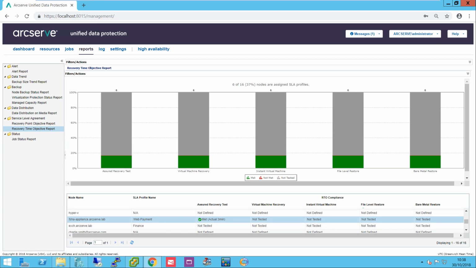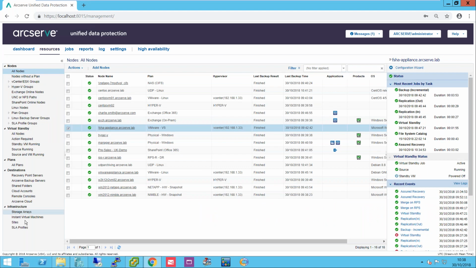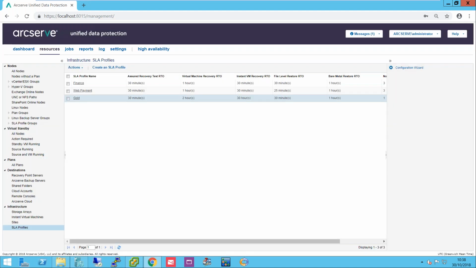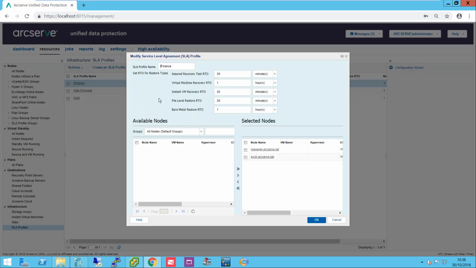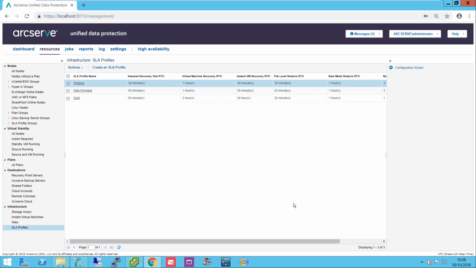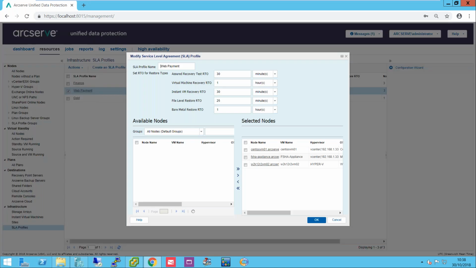And I've actually created an SLA profile. So under the SLA profiles, you can actually put in what machines make up what service. So I'm just trying to find the service that relates to that one. There you go. So I've got, a successful assured recovery test is 30 minutes. And you can also put in the RTOs for virtual machine recovery, instant VM restore.